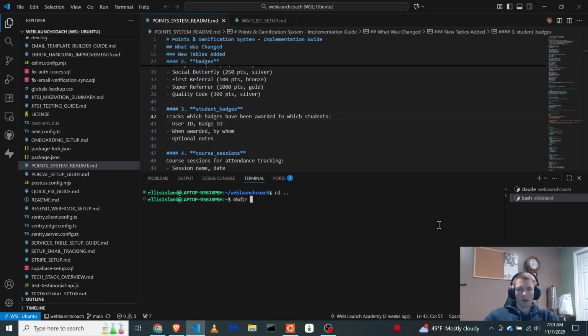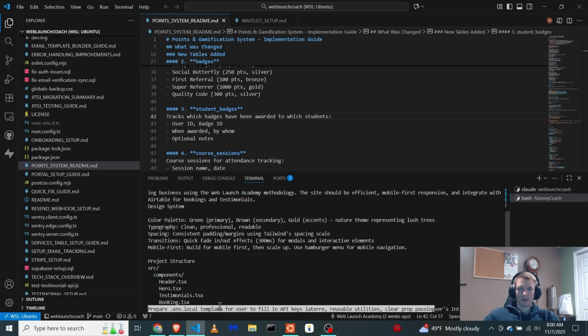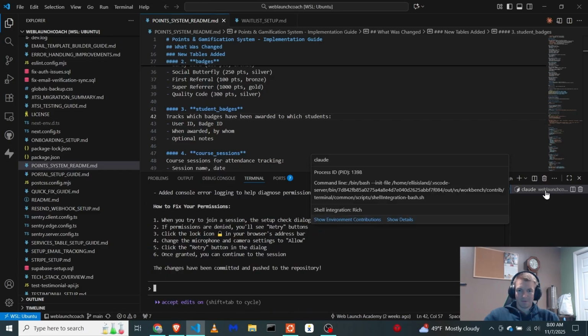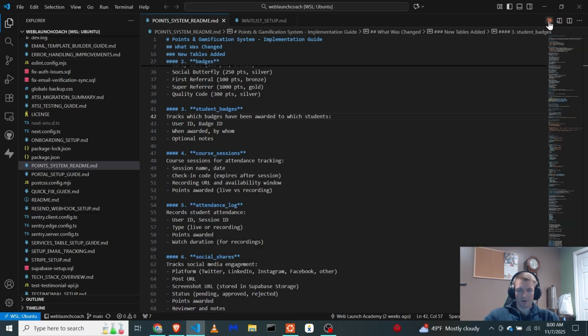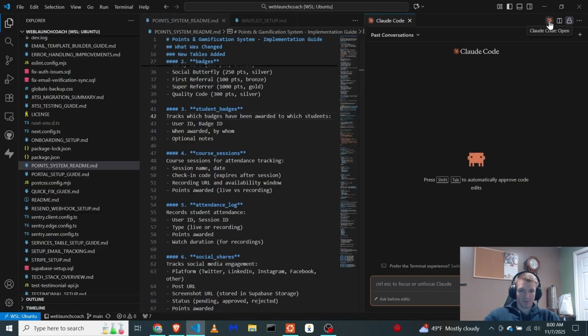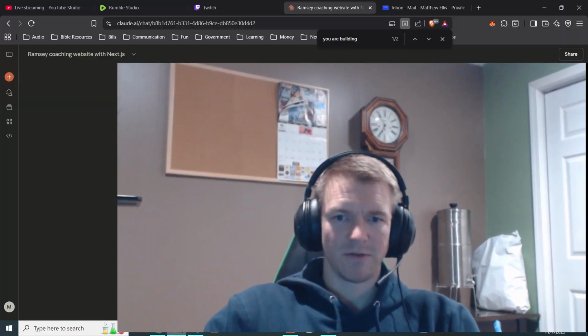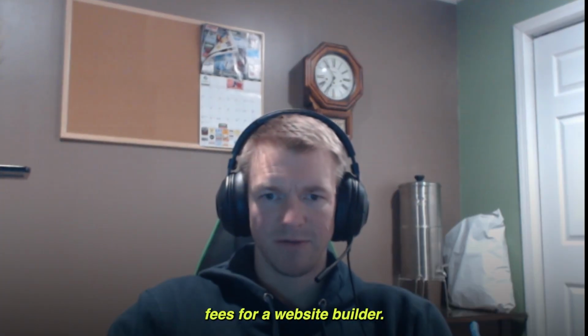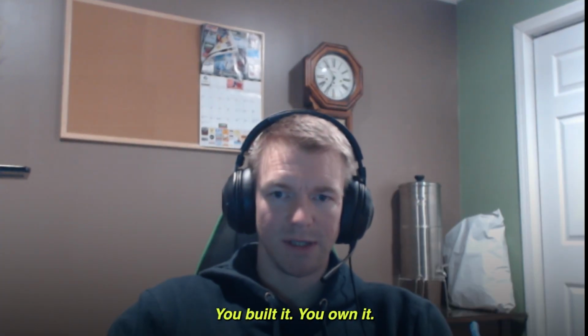It's that simple. When you paste it into Claude Code or VS Code, you'll have working, production-ready code that you own completely. You can modify it, extend it, deploy it to Vercel. It's yours forever. You can deploy it on any web host. This is what build once, own forever means. You're not paying monthly subscription fees for a website builder. You built it. You own it.